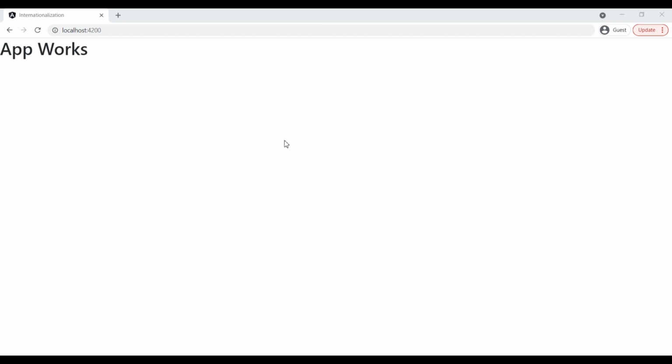For example, consider you have three features: admin feature, patient feature, and dashboard feature. So in the normal case, if you are not using lazy loading, then what happens? At the initial time of loading, it will load all the features, meaning admin, dashboard, and the third one, all the features at a time. So its loading time is increased.